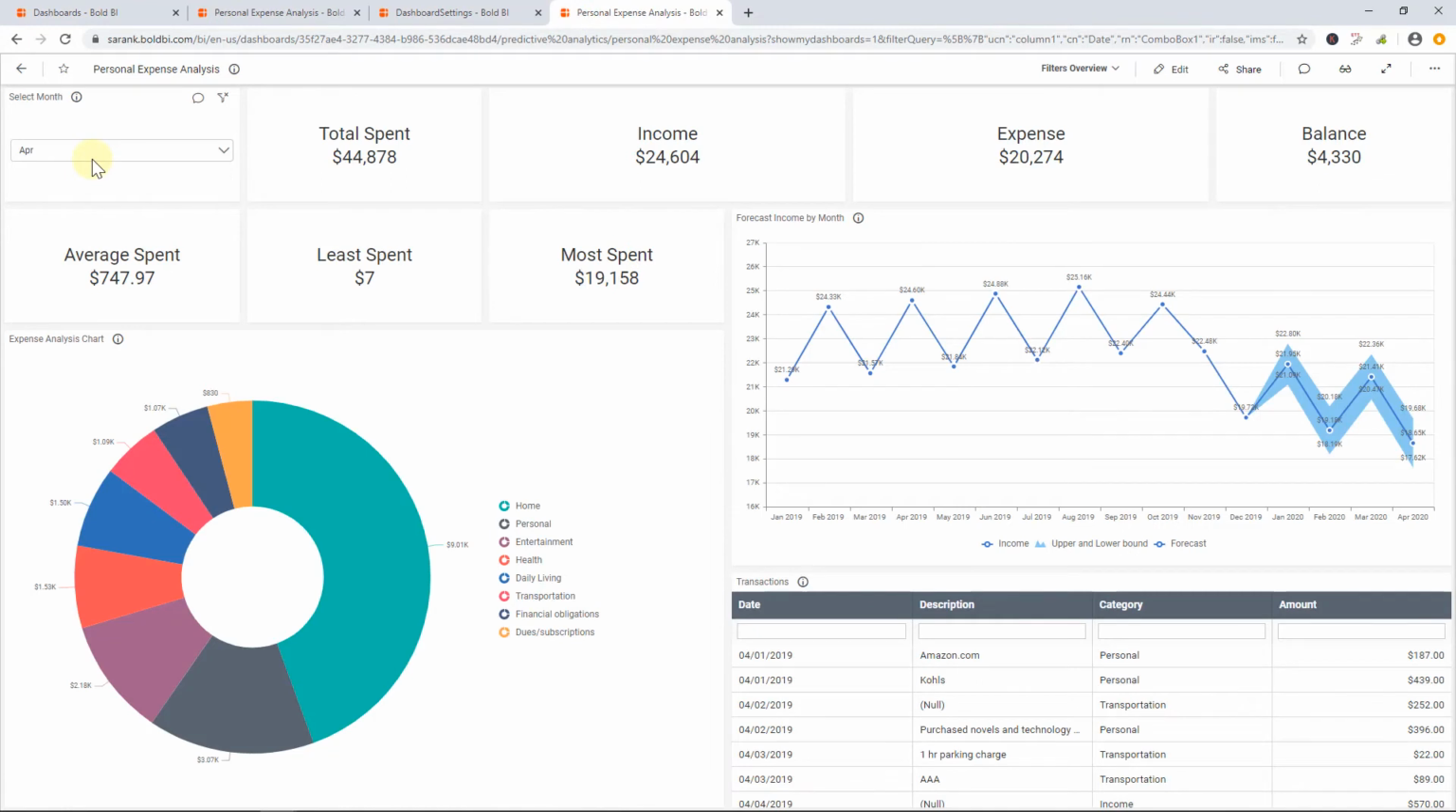We have seen the available options to share the Personal Expense Analysis dashboard from the Dashboard Designer after it was published. Now let's see the share option available in the home page and related options provided to share a dashboard with other users.